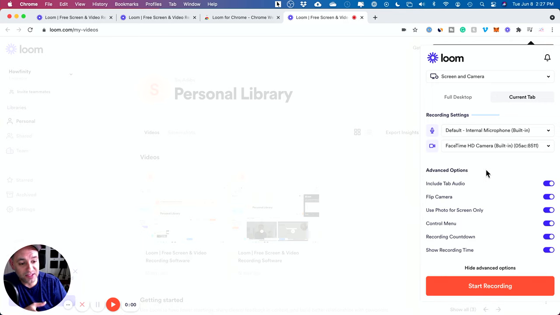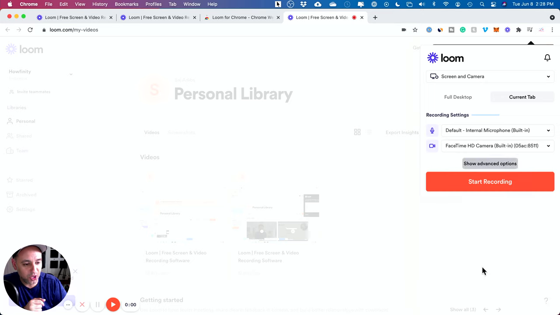Now, some of the advanced options that you have is you could actually include the audio of whatever tab you're sharing. So if you're sharing a video, make sure this is on. By default, all of these are on. You could flip the camera so you could see what that's doing in the corner here. You could go ahead and use a photo for screen only. And these are basically options that you should keep on. So I usually don't do anything there. All the defaults are good, but you can turn them off.